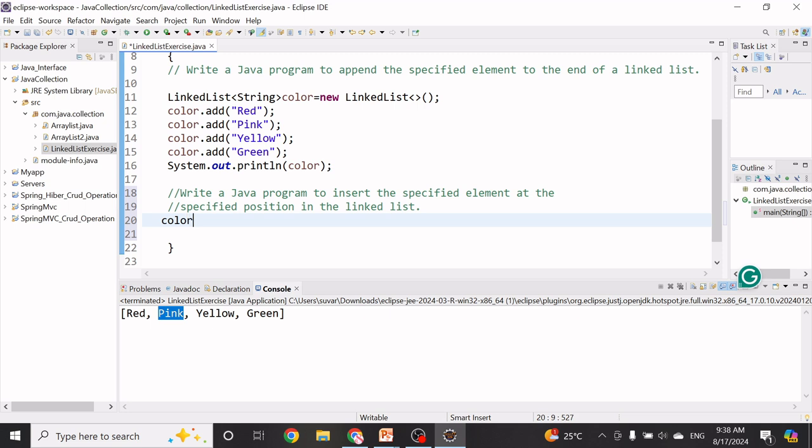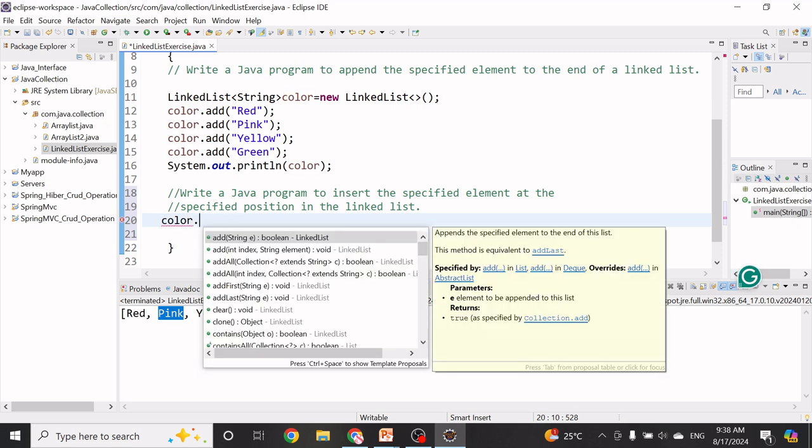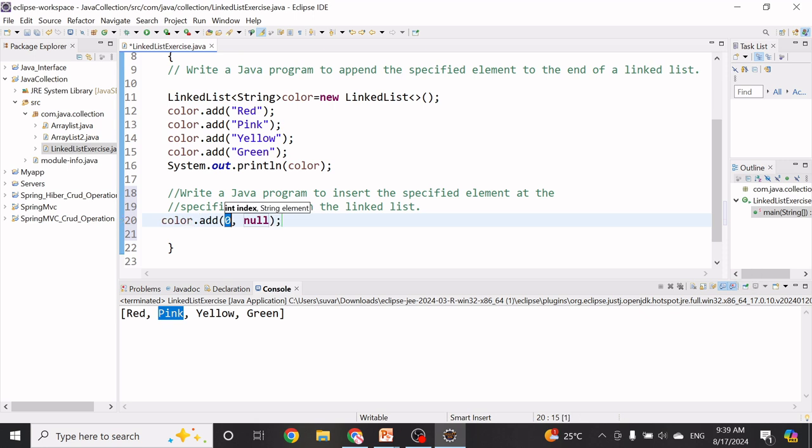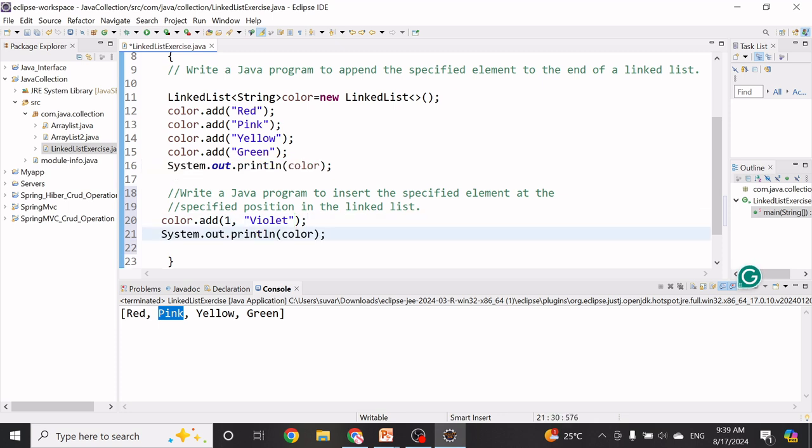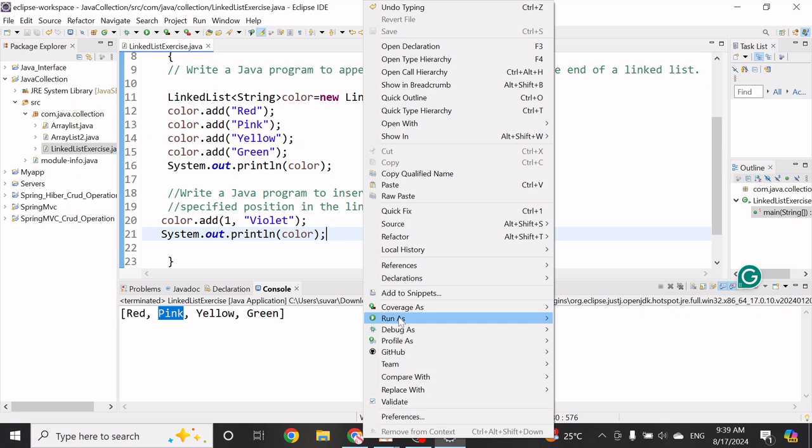So firstly I use the color reference and the add method at a particular index. So this add method we can use and this returns void. Okay, so here now at first index we have to insert an element. So here I insert one color, violet, and then display this linked list and then save and run it.